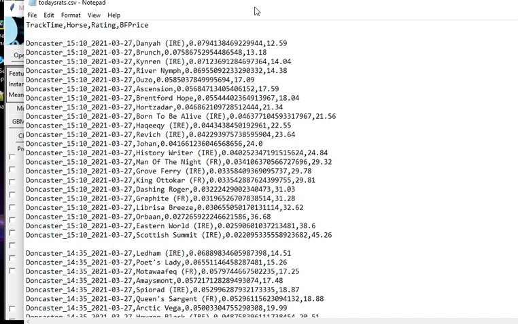here we are. We can see in today's Lincoln we've got top rated Dania, second top rated Brunch, third top rated Crinion. It's also showing the other big handicap today, where it's got Ledham top rated, Poets Lady second, Mutafarwek third. So the Lincoln winner today is Dania.